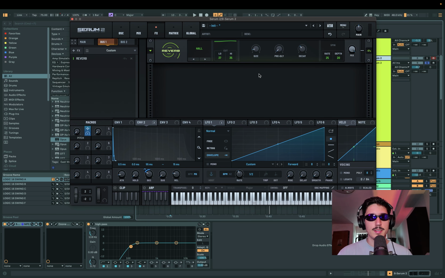The size of the reverb here is going to determine the character of your sound. If you make it super small, it's going to sound really intimate. And if you make it big, it's just going to sound really huge. In this case, I just want to make it feel like it's in a small room. And the small size on the reverb does wonders for that.